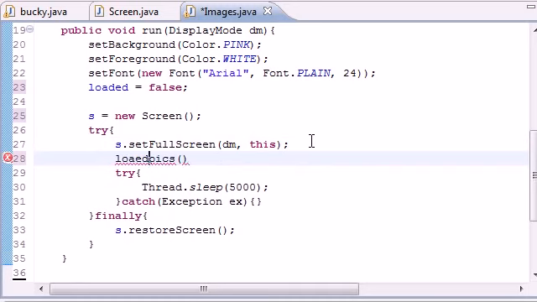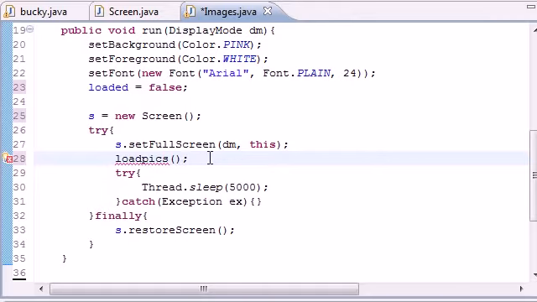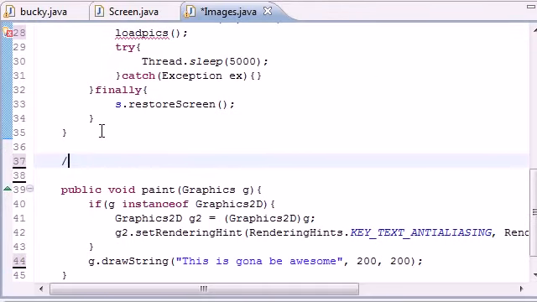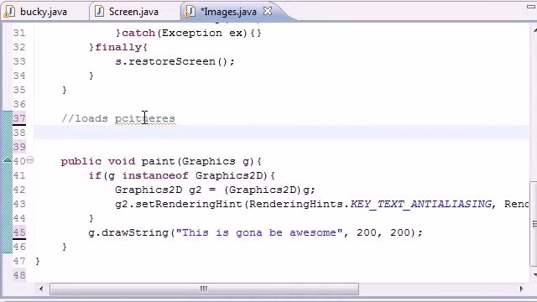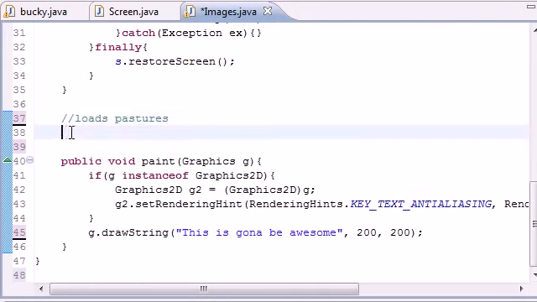And if you're saying, all right, where the heck did this method come from and what does it do? Well, actually, we made this method call because we're going to be creating this method right now. And what this method is going to do is load all the pictures. And look, it's saying create method loadPics. All right, you talked me into it, I will. So in here, create a little loadPics, make sure you spell it right, and there we go.